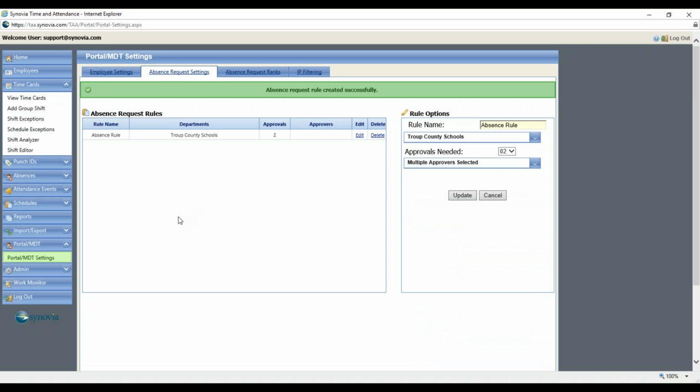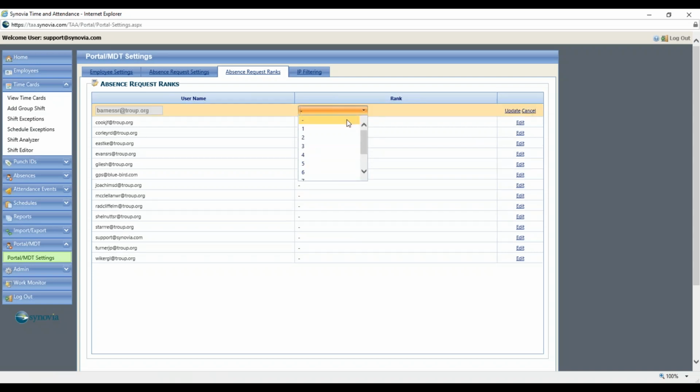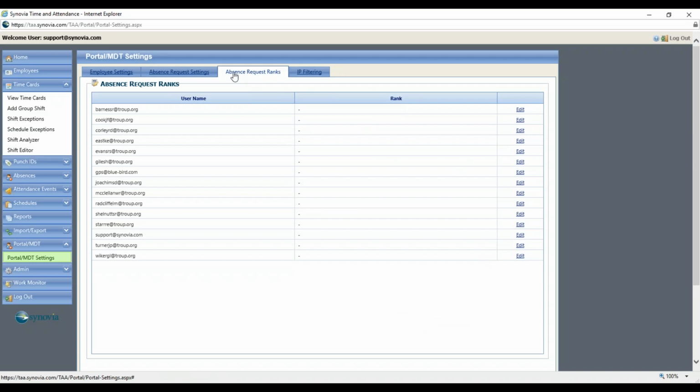So now what we need to do, we would need to set who gets that approval first. And that's right here in this tab, where it says approval request ranks. So if I click on this, it has all of my approvers, and I would have to go in here and click edit over here, and I would pick if this person is going to be the first approver, the second approver, and so on. I'm not going to modify this because I don't have a way to remove them if I do make that. But this is the absent request rank that gets set up here.